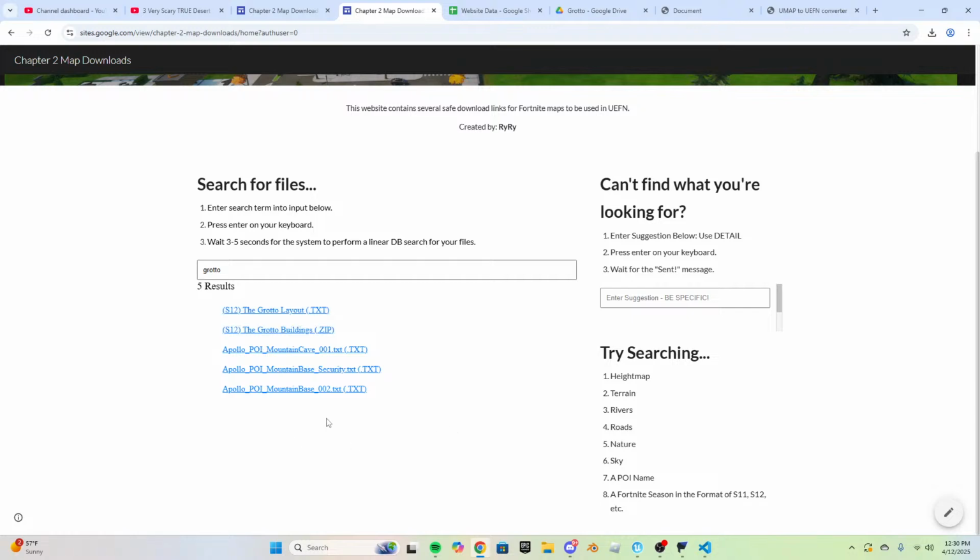So as I work on this, I'm going to make it so everything's more organized. But for now, you guys actually have access to everything on the site now if you type in grotto. I just had to add that there.